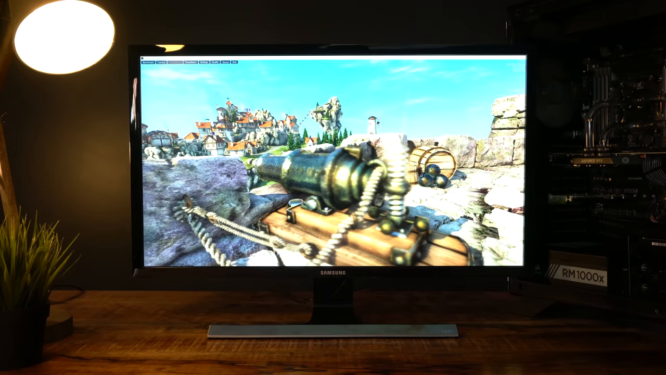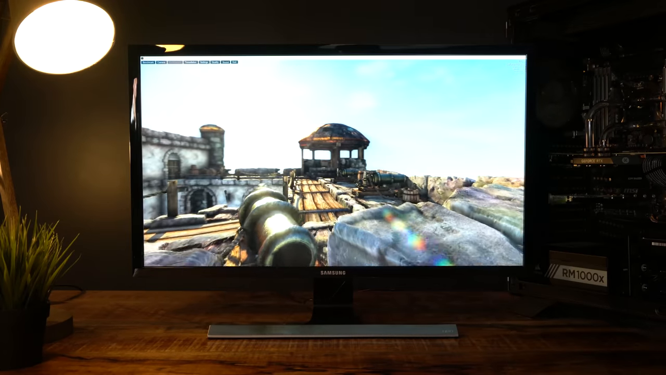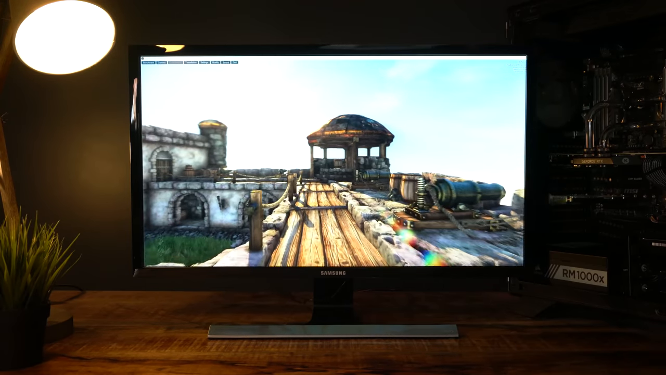As you can see, even under heavy load, this computer is functioning perfectly. Now we're going to be shutting down the system.